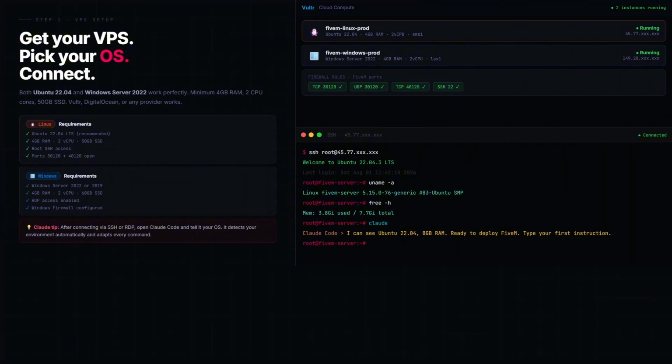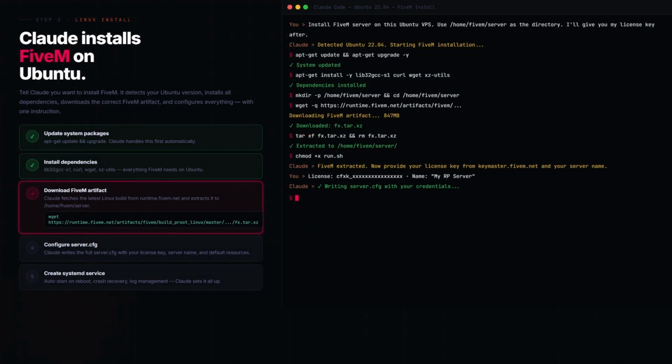Before you do anything else, open port 30120 for your FiveM connections and port 40120 for the txAdmin panel. These two ports must be open or your server will never be reachable. Once your VPS is running and you are connected, open Claude Code. Tell it your operating system. It detects everything automatically and adapts every command to your environment.